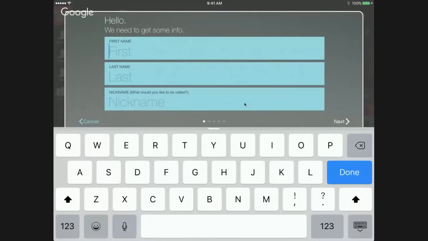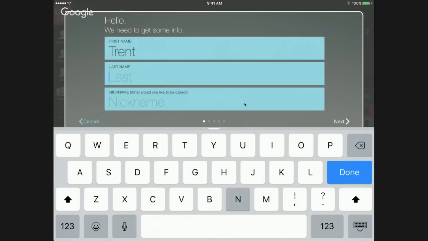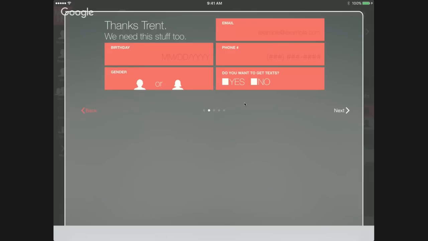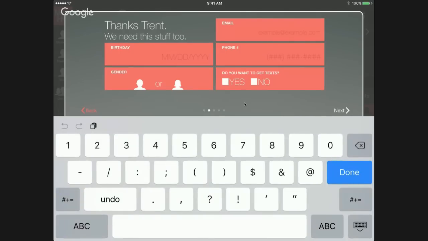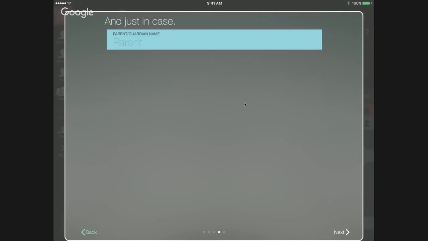So these kids are there, and I can add a new student. And so this one it's still geared the other way, which is basically on the night of the event, if the kid is there, they can put in their stuff. Make up a name, Trent, new guy. So it says, thanks, Trent. We need this stuff too. So I don't know my birthday. I don't want to get texts. And I'm an 8th grader at Valley.